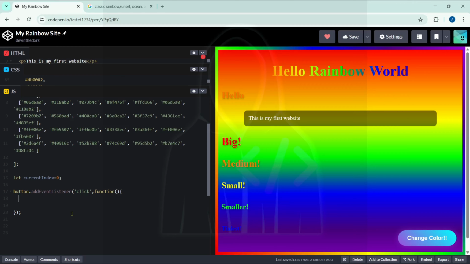So what I'm going to add is the currentIndex that I have here, right? The one I named up here on line 50. currentIndex equals, in brackets, currentIndex plus 1, and close brackets, then percent rainbow.length.